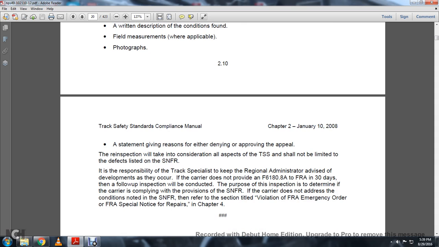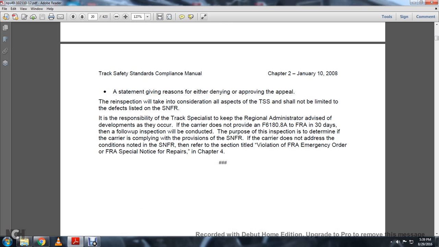The re-inspection will then take into consideration all aspects of the FRA Safety Standards and shall not be limited to defects within the special notice for repairs. If responsible, the track specialist keeps the regional administrator advised of developments as they occur. Whether they occur or not, a 6180.8A follow-up inspection will be conducted by the FRA after 30 days.